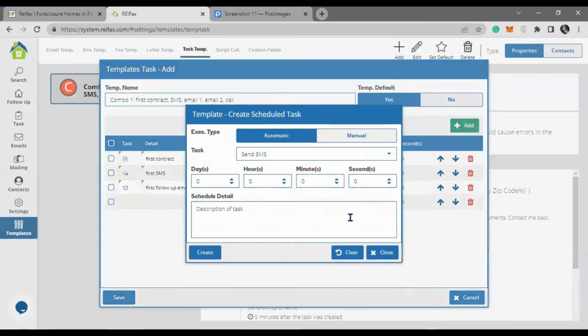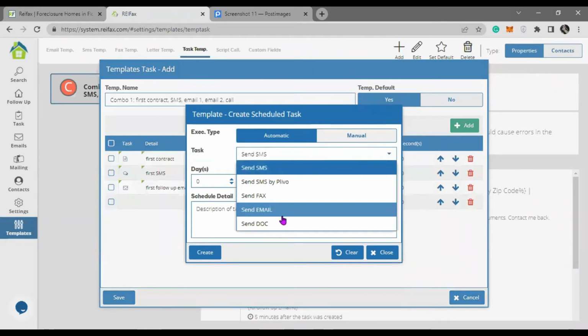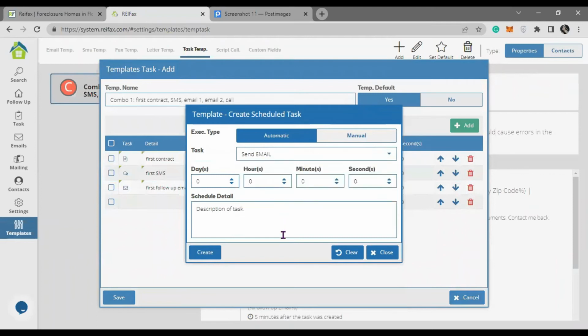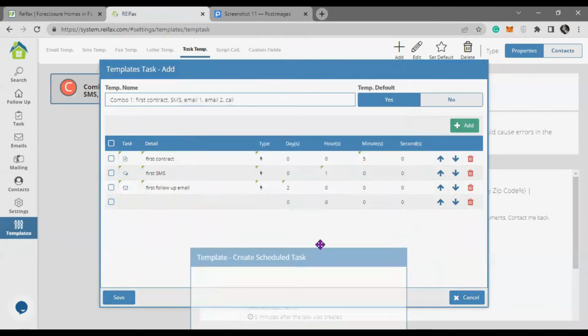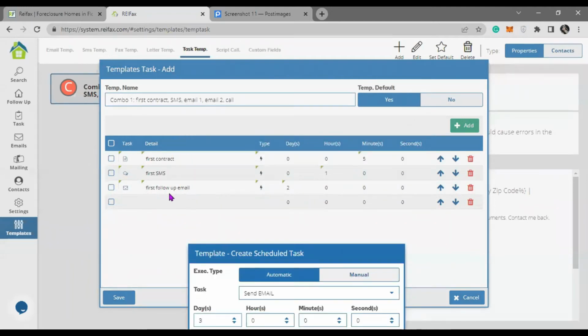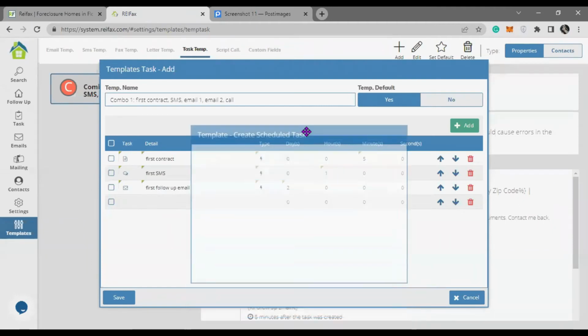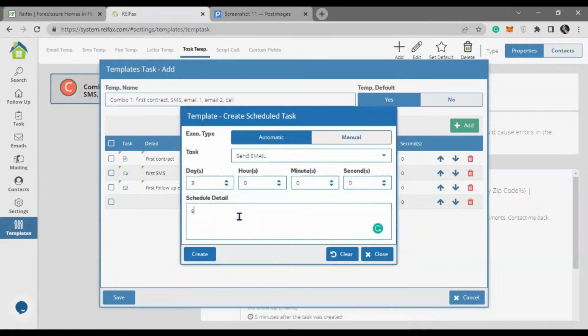Next, I'm going to add my second follow-up email. Automatic task, the type of task that I want to send is an email. I want to send this 3 days after this first follow-up email, okay? So if I send the tasks today, it will be 5 days from now when my second follow-up email is going to be sent.